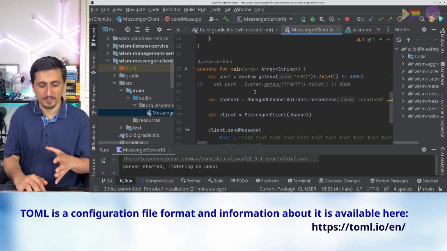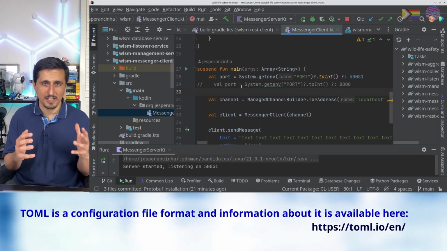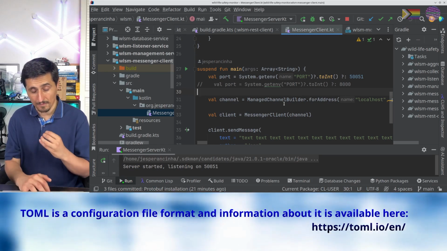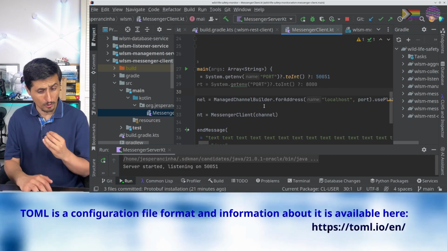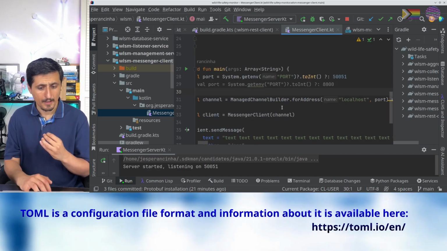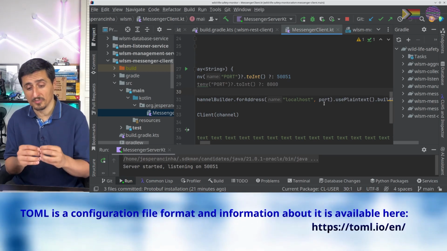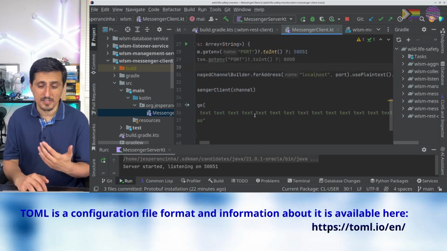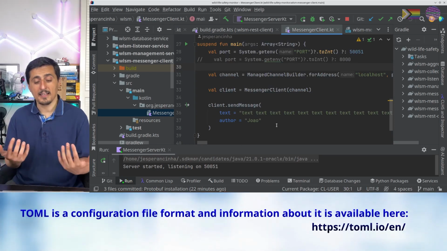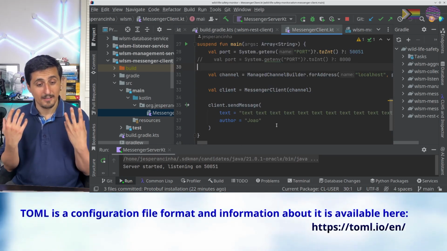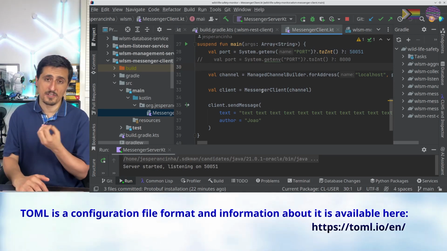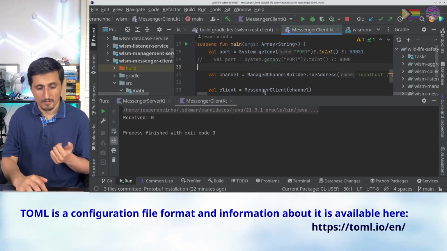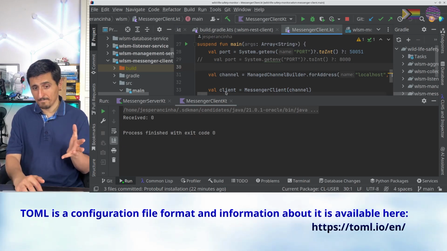So by default, and I've got this commented out just for quick tests, the client is going to access port 50051. It's going to create a channel for localhost and the port that we have defined, and then it's going to send a message. And the message is just this huge text, and as an author, me, João. Let's do that. So now the server is running, and if we send this request right now, we will see that we have gotten a received 0.